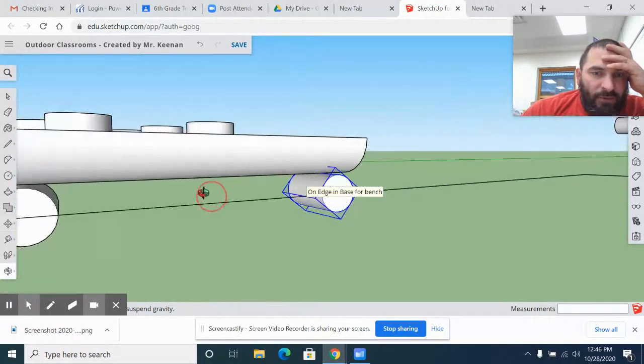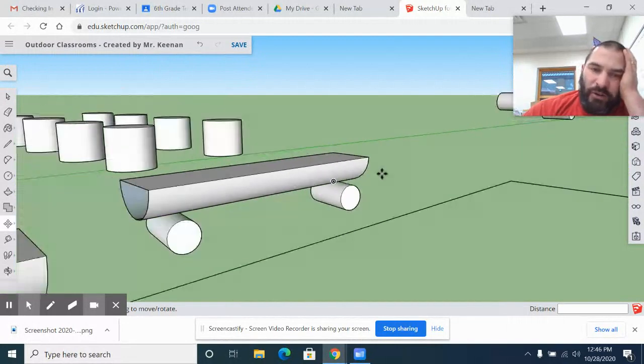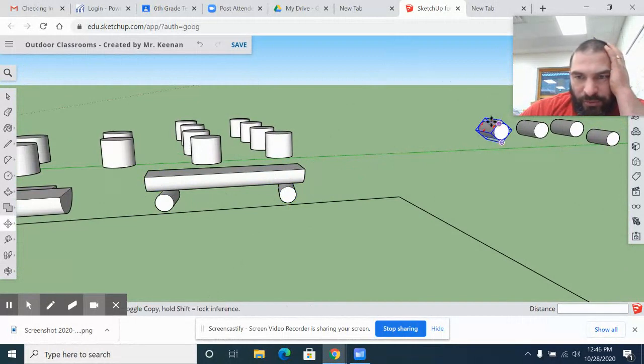And I know that our logs, they're slightly in just a little bit, and you can move them if you want to. You can just leave them just like that if you want to, that's fine. So now we have a bench. We need to do the rest for these.